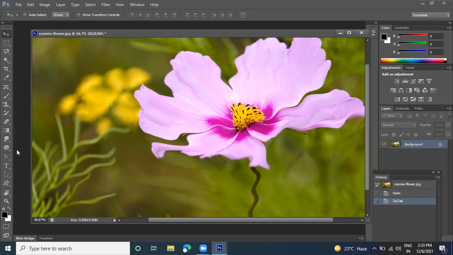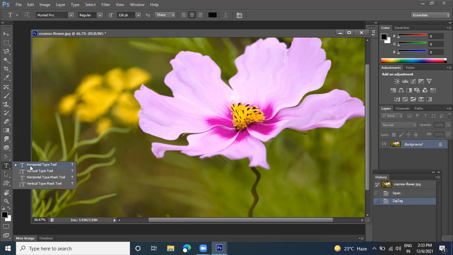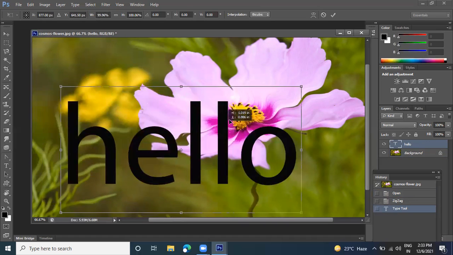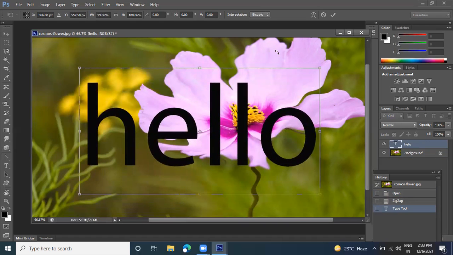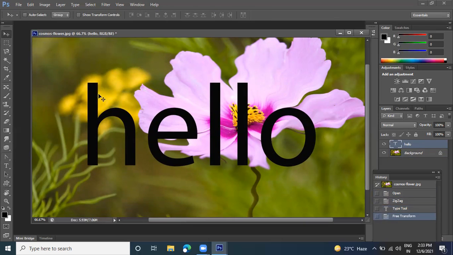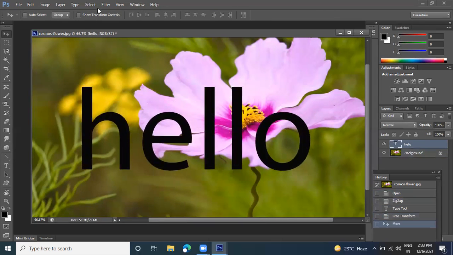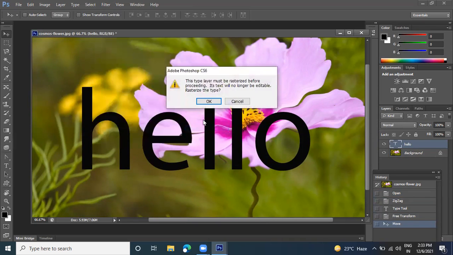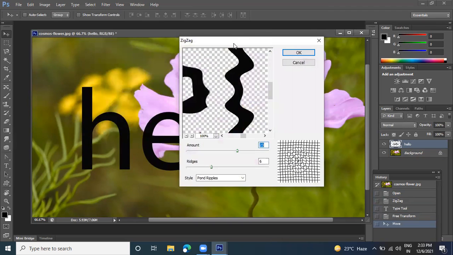We generally use this particular tool for text. Just click on horizontal text and type some content, just like hello. Click on OK. After that, press Ctrl plus T to move this particular text with the transformation tool, and after that, press enter. After this, we select it and do this process again. Click on Filter, and here we have the Distort option. Click on zigzag, right? And click on OK. Just see there.